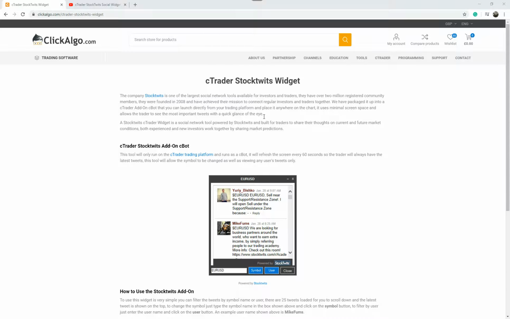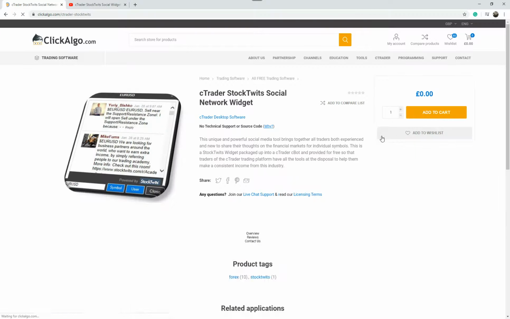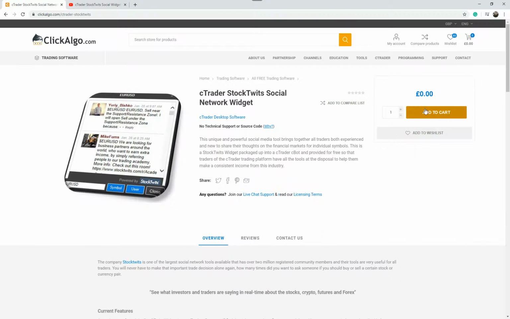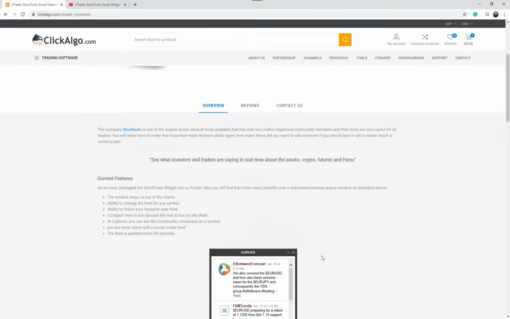Now, to find out where the product is, you just go under cTrader software here. You go under financial widgets, and you'll find it in here. There it is. Now you can download it here just by adding to cart. It's free of charge. Once it's downloaded, if you just look through this page also, that gives you a bit more information. And the video we're just recording at the bottom.